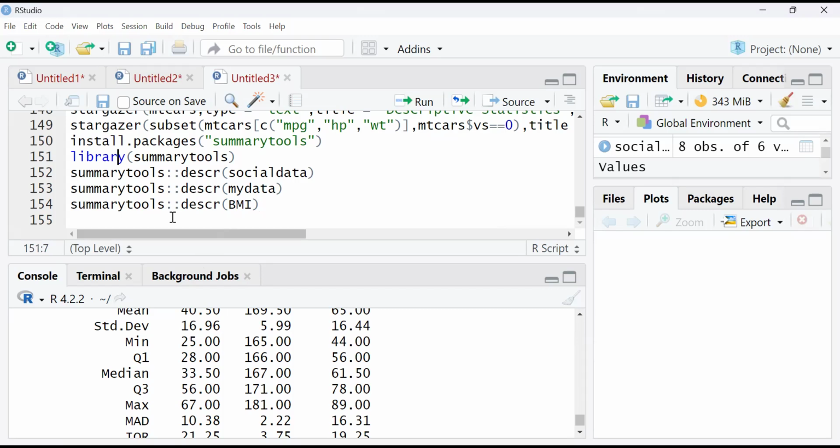What about others? Did you get it? Yes, sir. Got it, sir. Yeah. So that's very important. This is how descriptive statistics works on this particular package called summary tools. So I taught you the stargazer package, and I taught you previously a few more packages related to descriptive statistics.